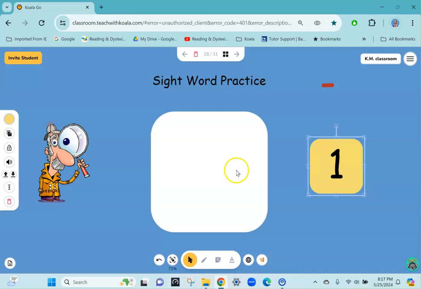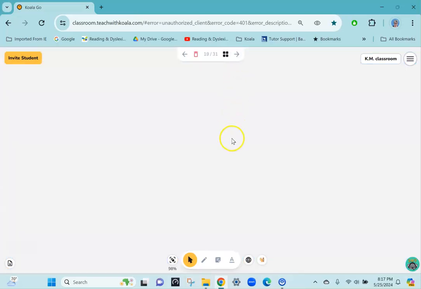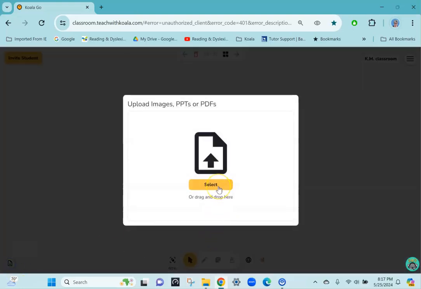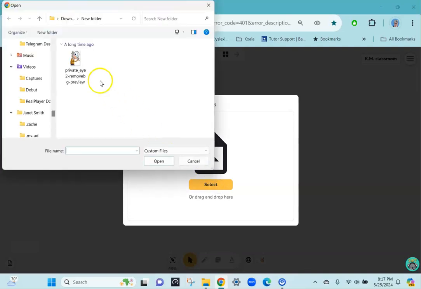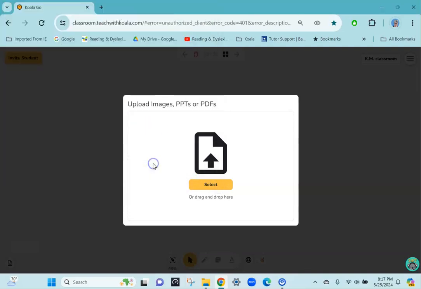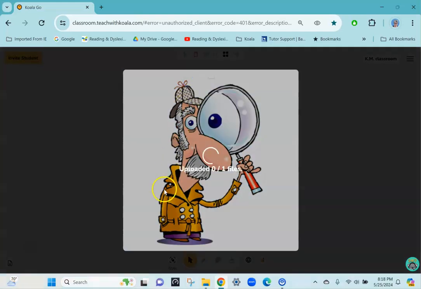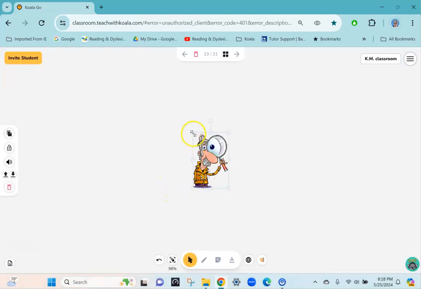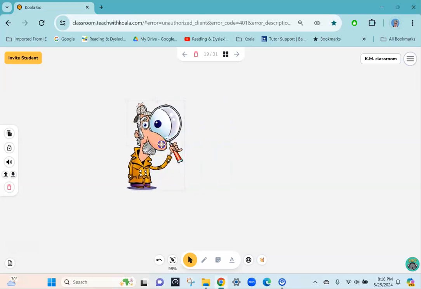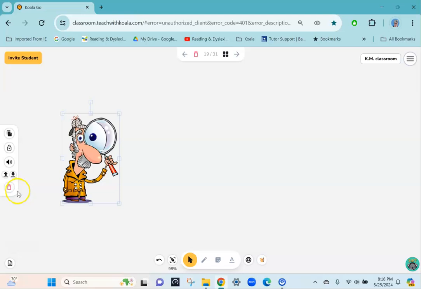So just to demonstrate some features, I'm going to recreate this and show you how I did it so you can see the different things that I used. So first we need to get our private eye. So he's an image file on my computer, and I would just select him and add him as an image. You can resize him. I'll move him over and lock him, so we don't want him to move around or the student to move him around, so that will keep him secure.